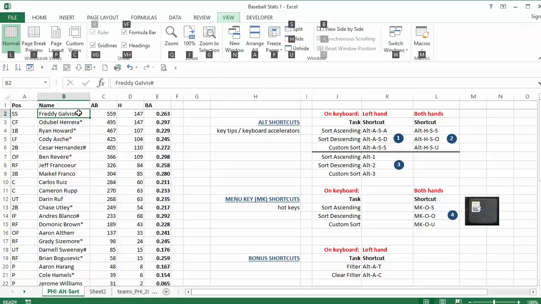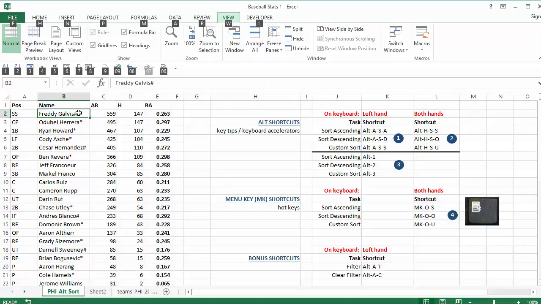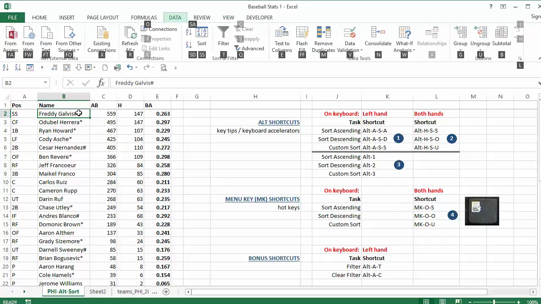If I wanted to go to the Data tab, and I know that there are some sort options there, I hit Alt and then A. And after I hit Alt, I let go of the key and then I press the second key. So you're not pushing the keys at the same time. So I've hit Alt and then A, and then I see that SA stands for sort ascending, SD is for sort descending, and then SS is for the custom sort option.